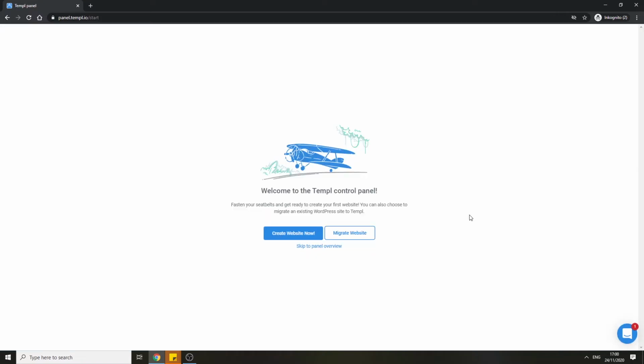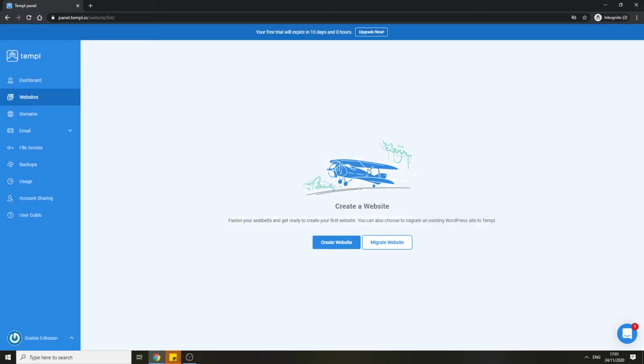Once you have logged in and registered your account, this is what you'll see on the first page. Basically, welcome to Temple Control Panel. So now you can either create a new website from scratch or migrate a website that you currently have, or we can go ahead and skip to the panel overview. In this case, we're going to go ahead and click to skip to panel overview because I want to show you guys how their panel or dashboard looks like.